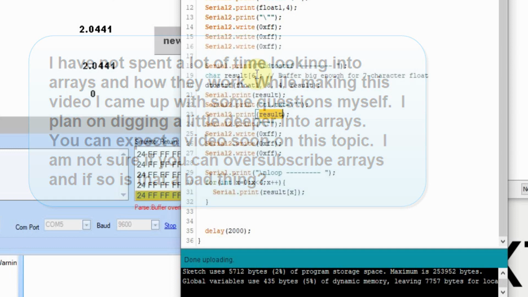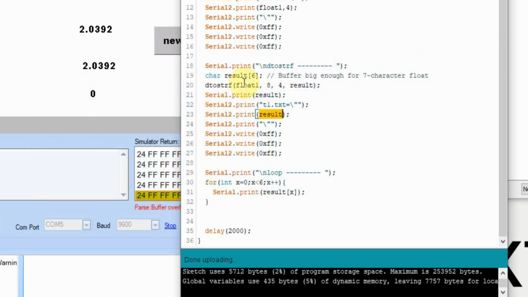My plan is to look a little bit more into how Arduino takes care of arrays. I'm interested in how it knows, by using this function here, that result is now longer than 6 characters. But that's for another video. But that's one of my issues with this plan.